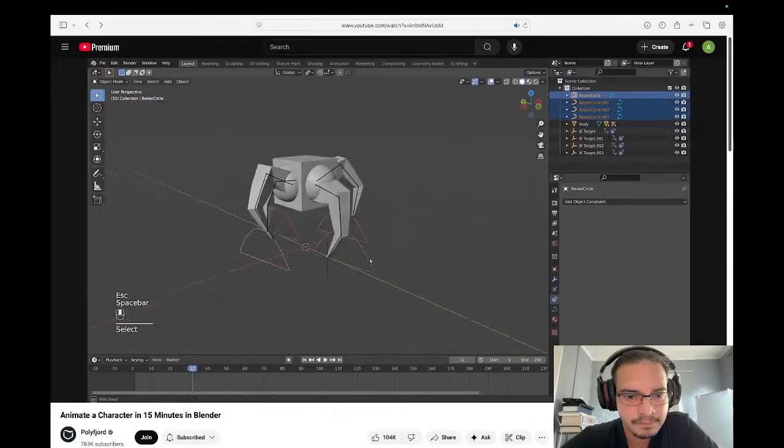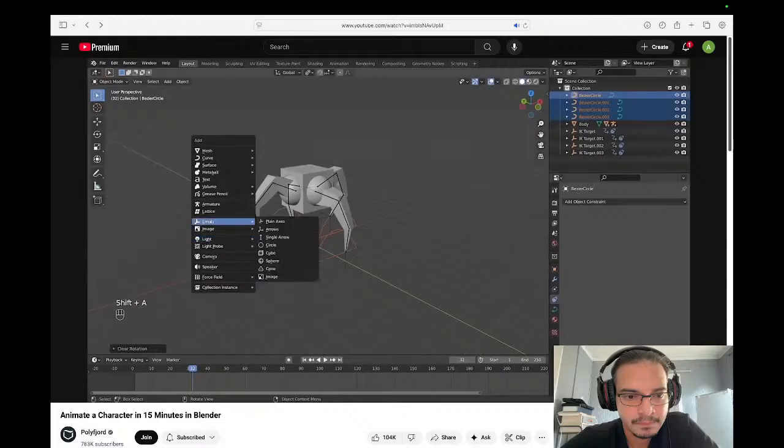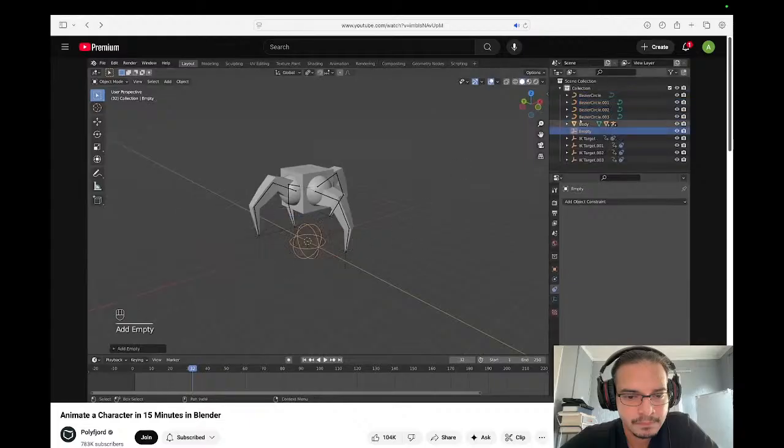So to control this properly, let's reset the rotation and then let's go Shift A and let's create an empty set to sphere. And then let's call this direction controller.